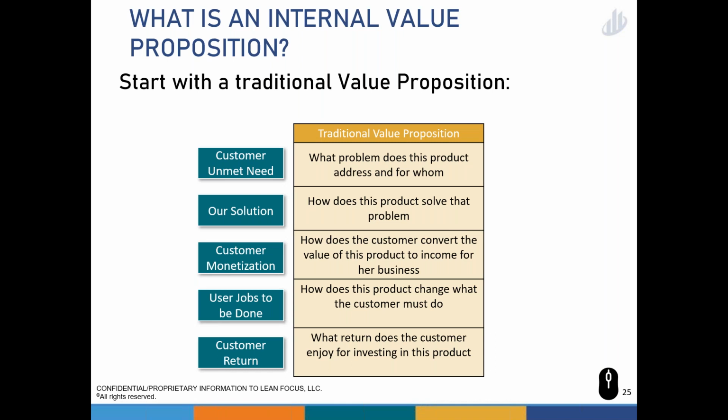So many people stop their value prop at our solution and say, what's the value prop? Well, ours is better. It's cool. It works well. But think deeper. Think about customer monetization. Think about what jobs the customer has to do with this product, and then think about what's the return. What's their overall return as they invest in this project?